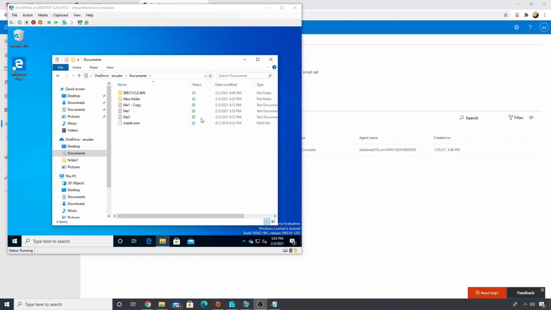So now we know the behavior: we have to remove the folder redirection policy, and first it moves all the documents back to the local machine. Then we can do a known folder move. If you have both folder redirection and known folder move policies applied, then it will not work.